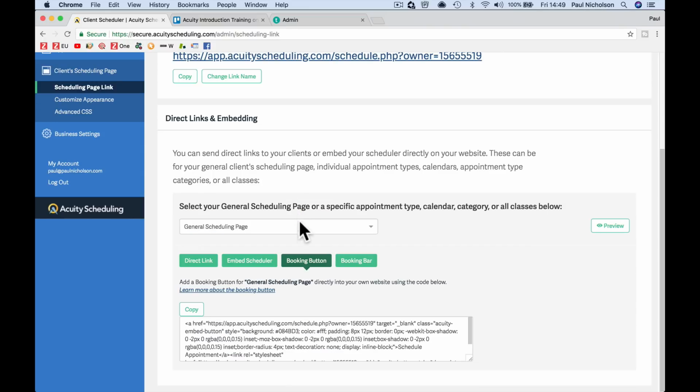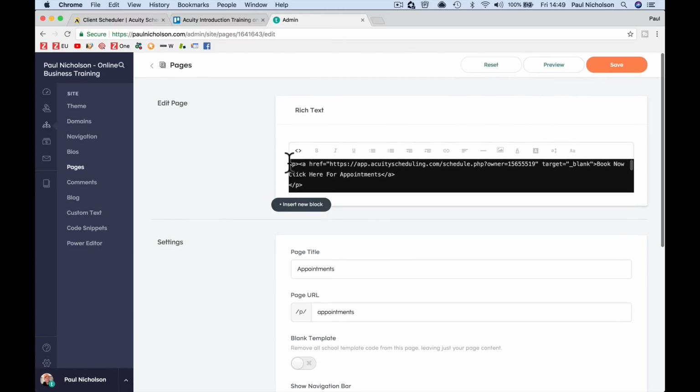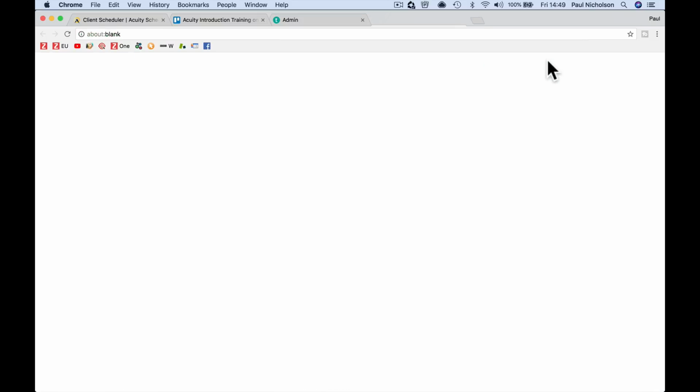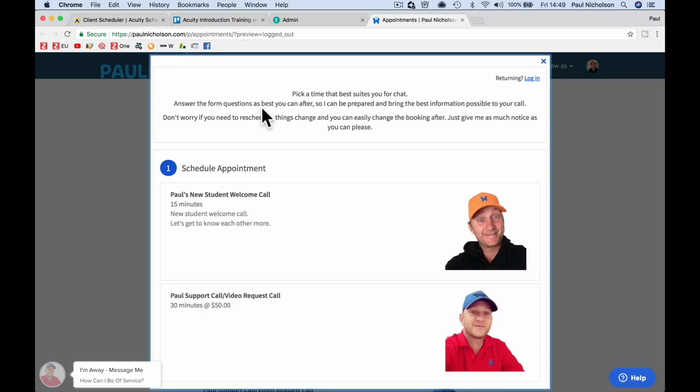Scheduling button, booking button. So all this is going to do is add a button. If I do it at the bottom, I'll do it at the top, then we know where it's come from. So this is going to go above that link now, right? I'm just going to paste in that code. Save. And preview. And now there's a schedule appointment button. And that opens up in a widget.